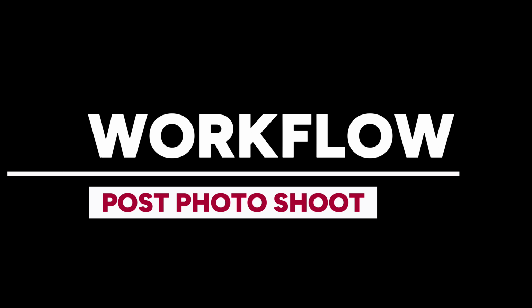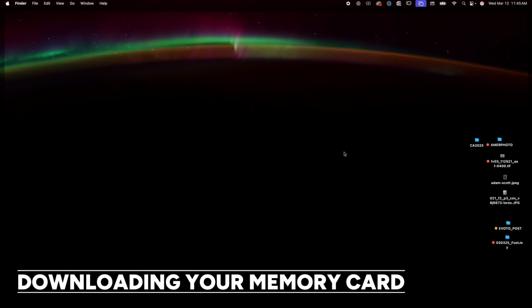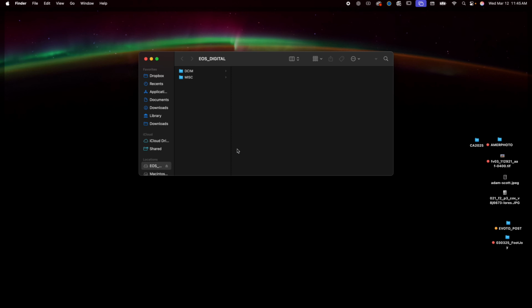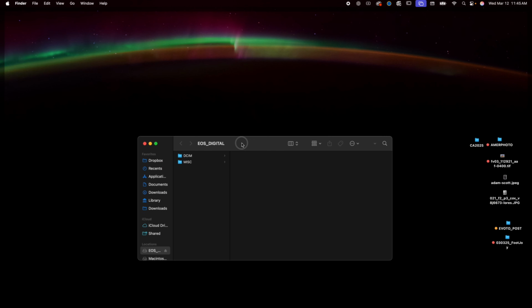After completing the photo shoot, remove the memory card from the camera and use a card reader to transfer the image files to your computer. Upon opening this folder, you will see inside where your images are stored.